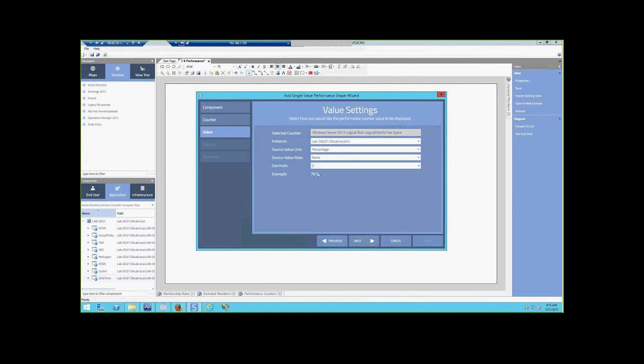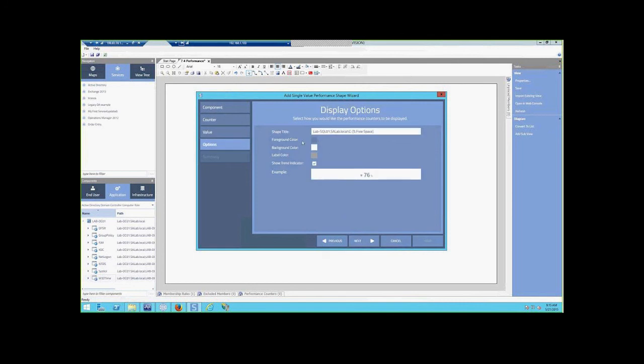If I want to, I can come in here and edit the actual label that it's going to show. And if I forget to do that, that's something you can do later. And then once I'm finished, it simply adds the object, and I can move it to where I would like to see it on the screen.